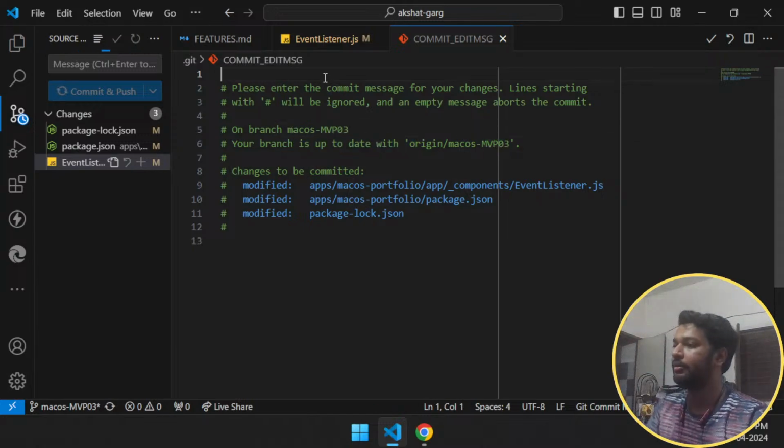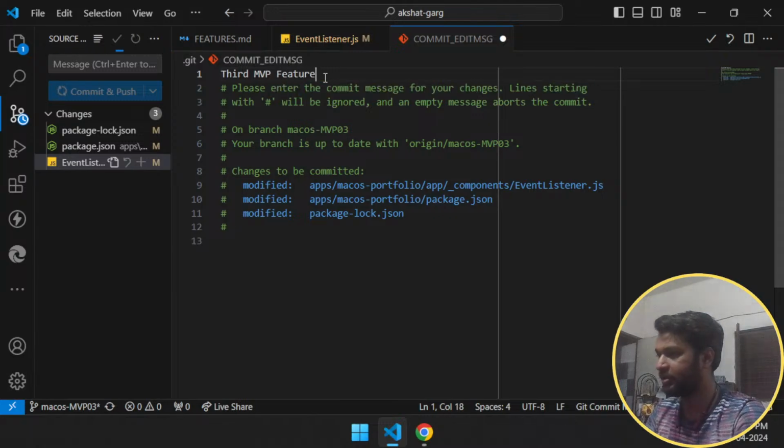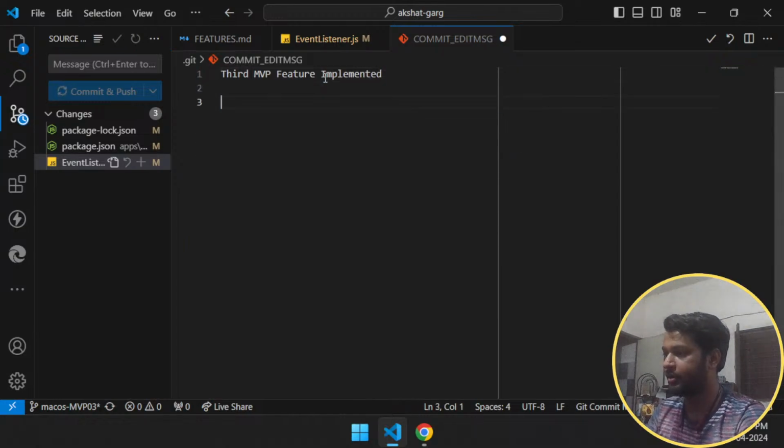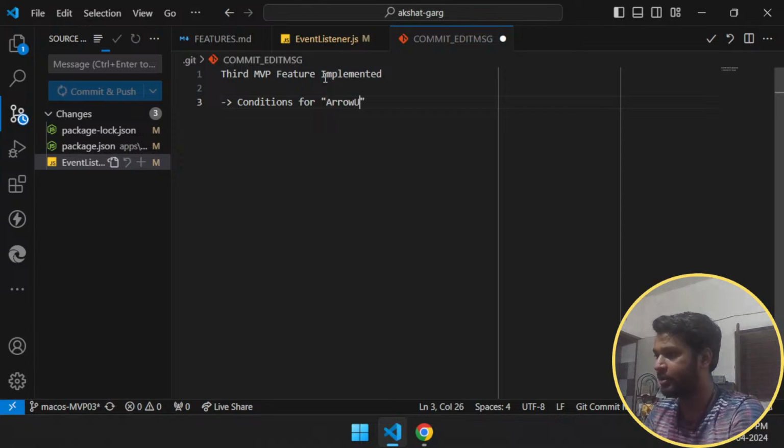on branch. Yeah. So third MVP feature implemented. Root conditions for arrow up and arrow down implemented.